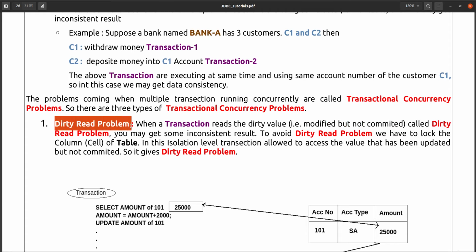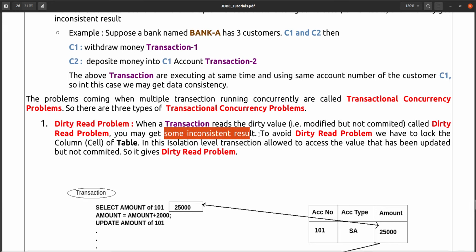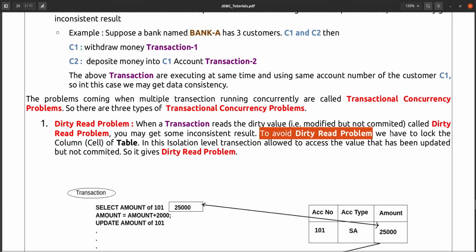Whatever value the transaction is reading from the database, the value is modified and the modified value is not committed yet. That is called the dirty read problem. You may get some inconsistent result. To avoid the dirty read problem, we have to lock the column. So what is the solution here? For dirty read, we have to lock the column.